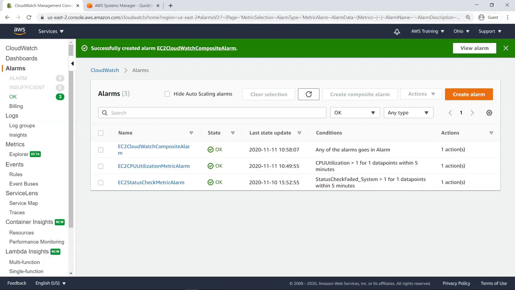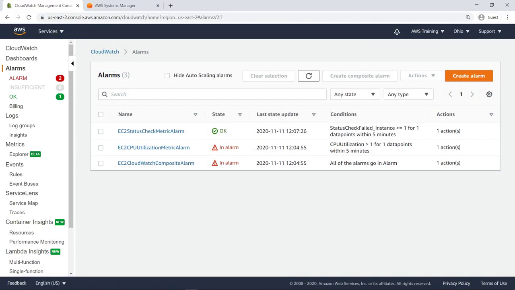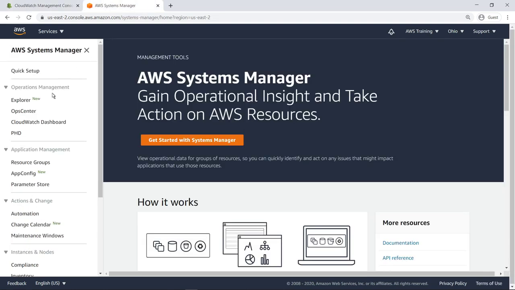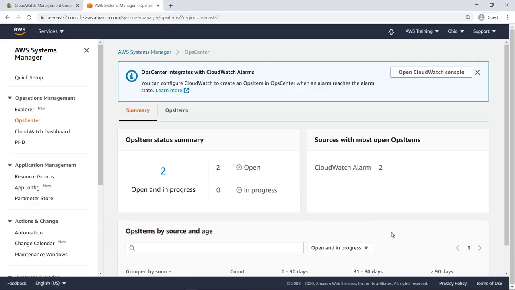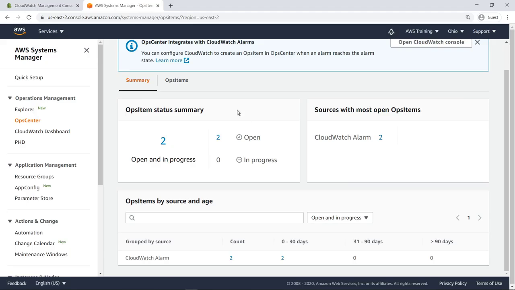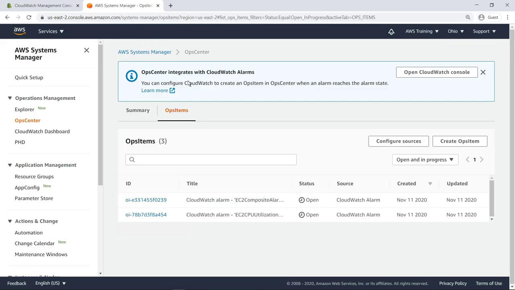Now let's see what happens when one of our alarms reaches its alarm state. The CPU utilization alarm has triggered, causing the composite alarm to trigger as well. Let's head to Systems Manager OpsCenter. We can see two ops items in OpsCenter. Let's open the ops item associated with our EC2 CPU utilization alarm to view more details.